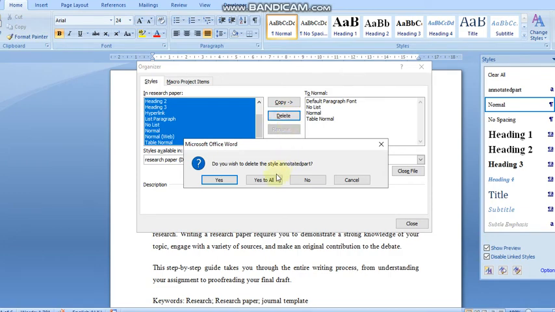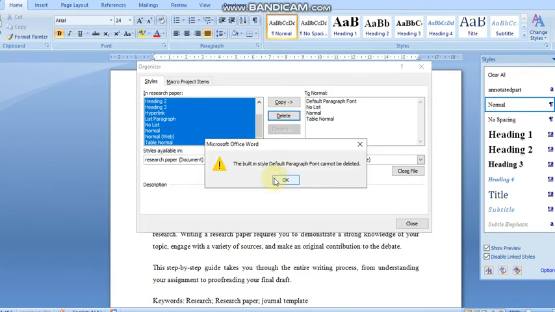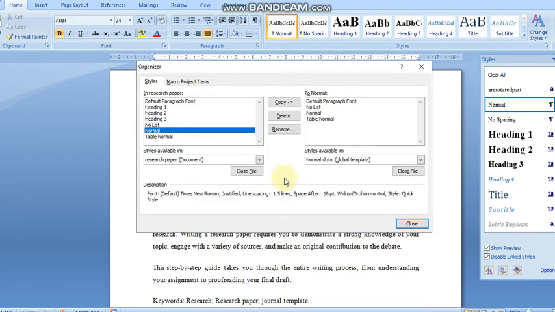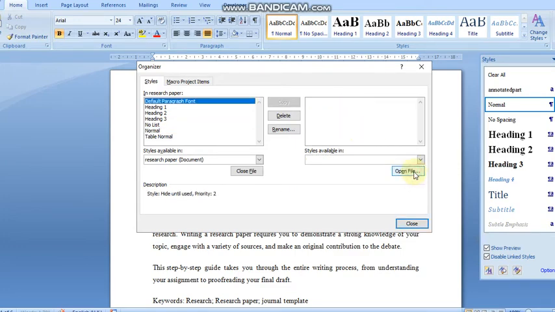Everything will get deleted, but Word has some default fonts that will not get deleted. For that you have to click okay like that. And now you can see this is only the default of Word. So next we can close this by using this close file. Once we give close file, all the fonts in that get deleted, you can see it.